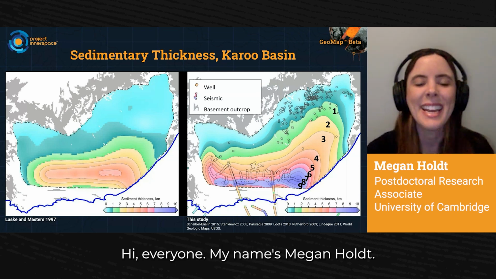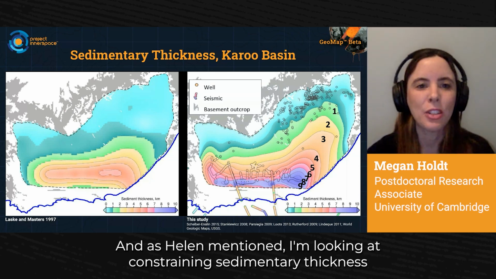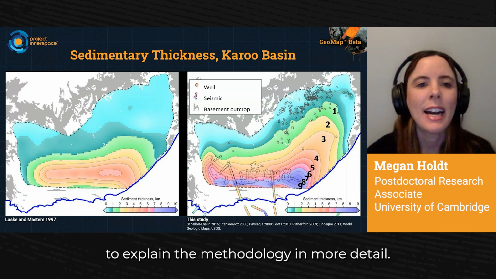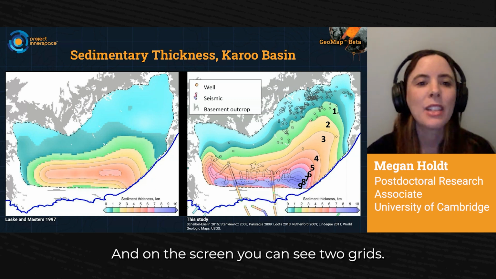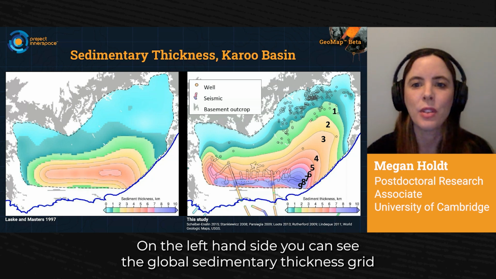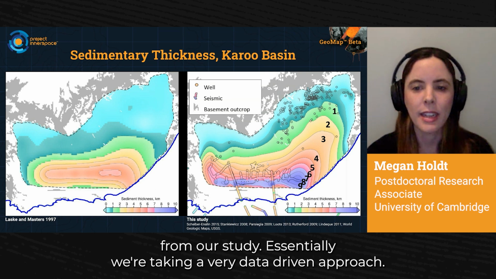Great, thanks, Helen. Hi, everyone. My name's Megan Holtz, and as Helen mentioned, I'm looking at constraining sedimentary thickness. To explain the methodology in more detail, I chose the Karoo Basin, which is the southernmost basin onshore South Africa. And on the screen, you can see two grids. On the left-hand side, you can see the global sedimentary thickness grid from Laske and Masters, and on the right-hand side, we have the grid and the constraints from our study.